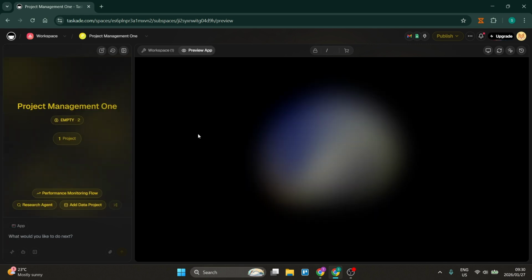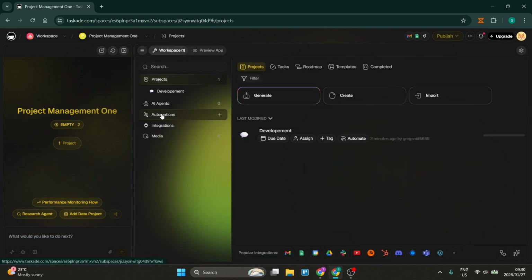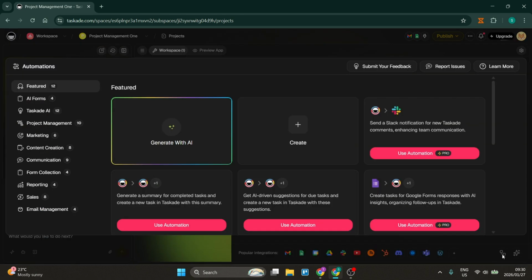And now you will see your chat on the left hand side. This is the preview app, and you'll be able to see workspace. Now go ahead, click on workspace. Over here you'll see automations. You'll also see automations here at the bottom, so it'll be this icon here. Go ahead and click on that.